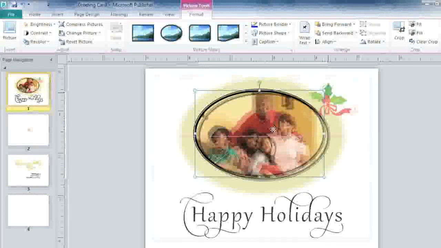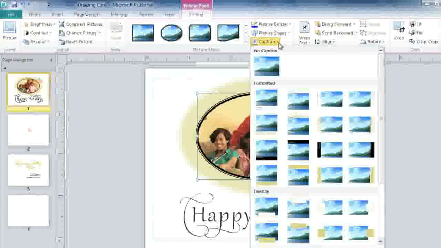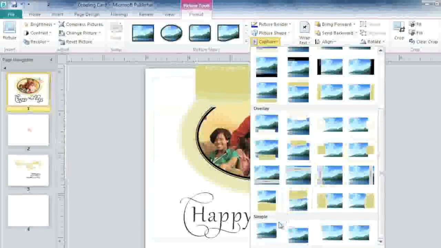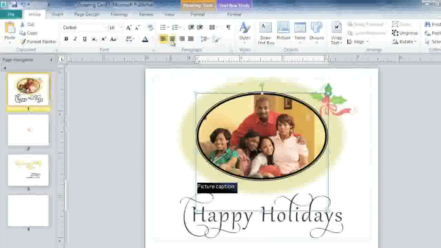Now I'm going to reposition my picture one last time before we add a caption to it. This feature is popular in publications like brochures with product descriptions and newsletter articles. I'm looking for something very simple that I can center right below the photo. There, that looks nice.